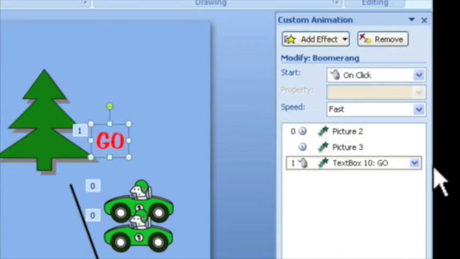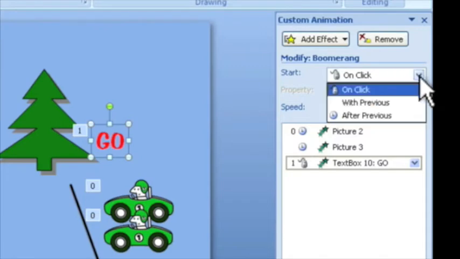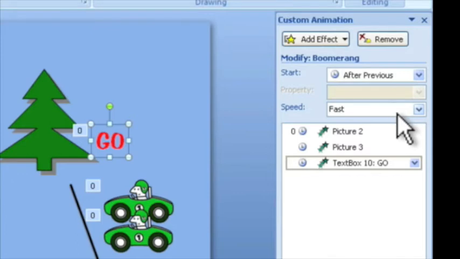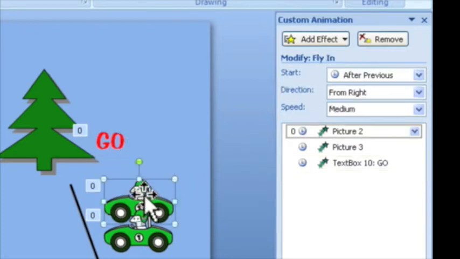Okay, so I got my go symbol coming in, and I don't want it on a click again. I want it after the cars have come in and lined up. Now, the next thing I want is I want the race to start. It says go. So the next thing I'm going to do is I'm going to go to my first car, and I'm going to add effect.